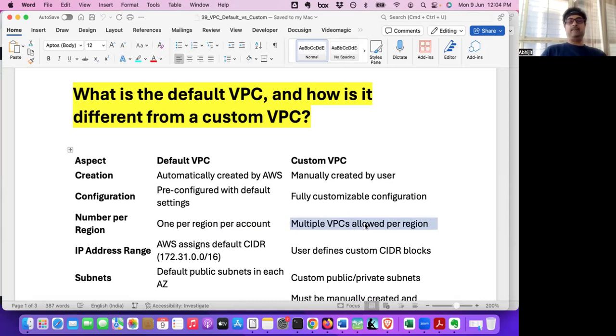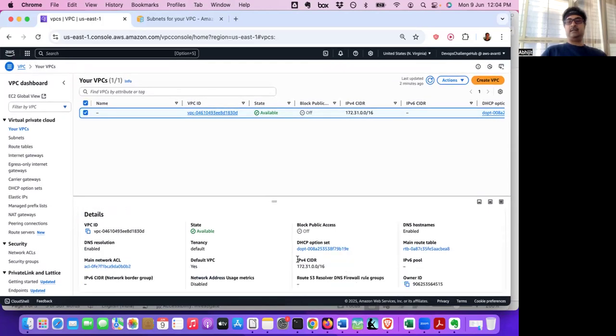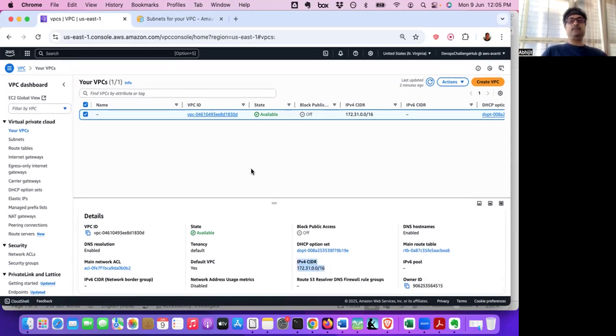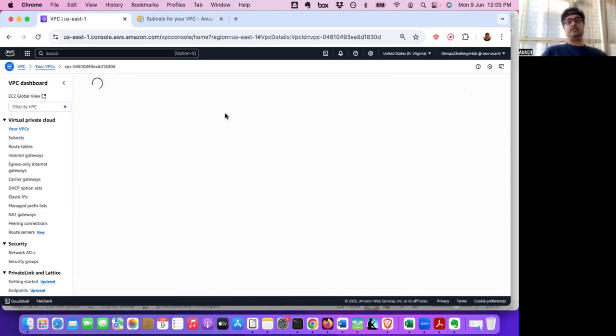IP address range: AWS assigns a default CIDR, 172.31.0.0/16. This is what AWS assigns. If we look here, yeah, the IPv4 CIDR is 172.31.0.0/16. This is the classless inter-domain routing. We'll discuss that later in a later interview question: what is CIDR?